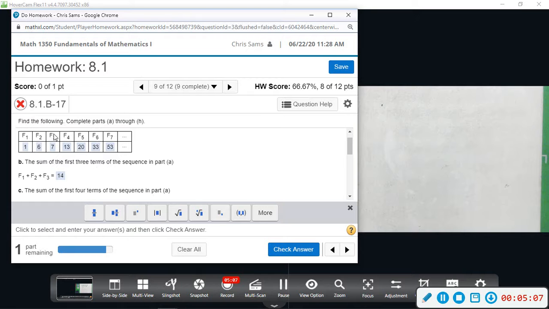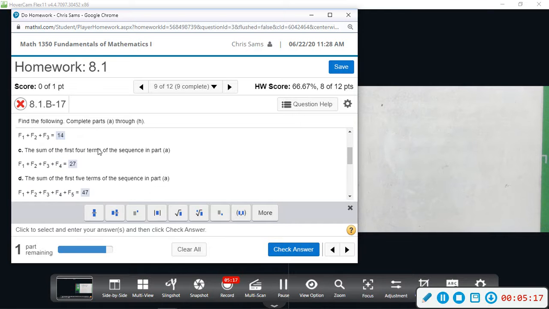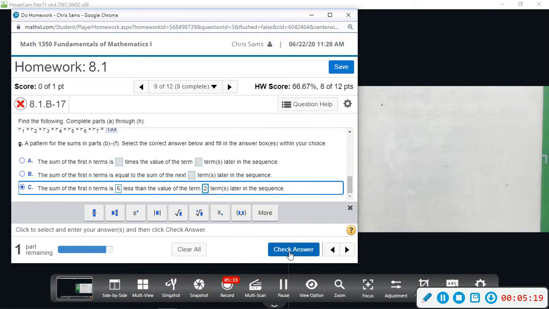So when I added up F3, we got 20 minus 6, which gave us 14. When I added up to F4, we got 33 minus 6, which was 27. So that's the pattern that we're seeing here.